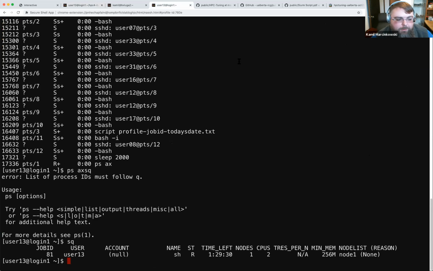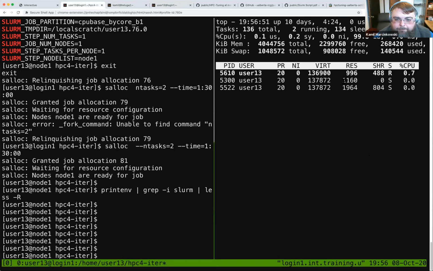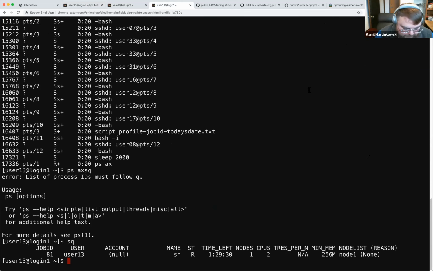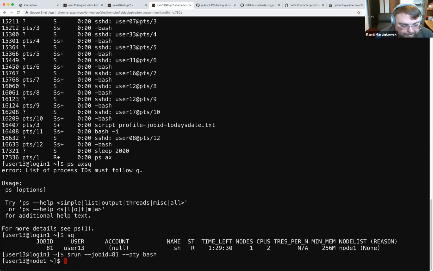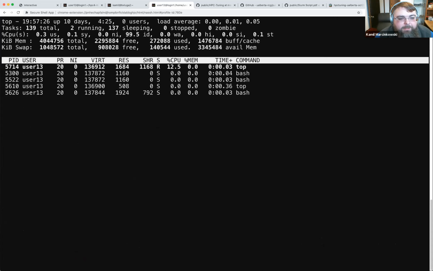Maybe we want to go over here. It's 81, right? Job 81. srun --jobid=81 --pty bash. Let's get into that job. This will be the third session we have in the same job. It's top -u user. Here, we can see in a full window a lot more information.